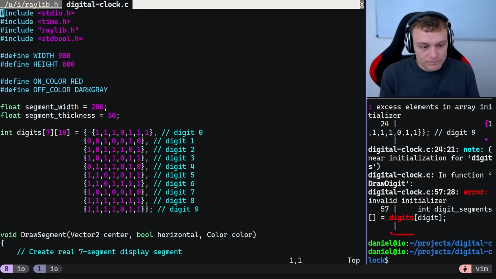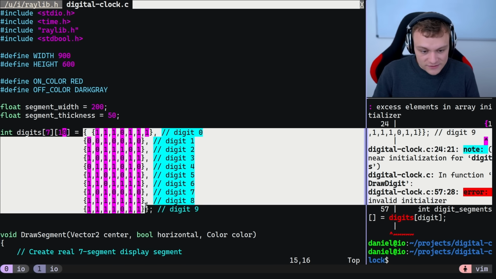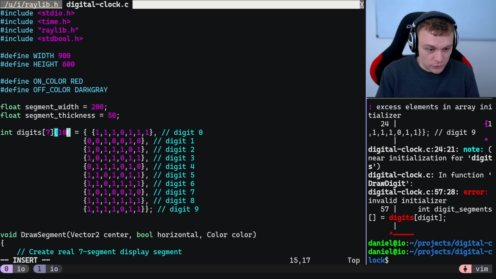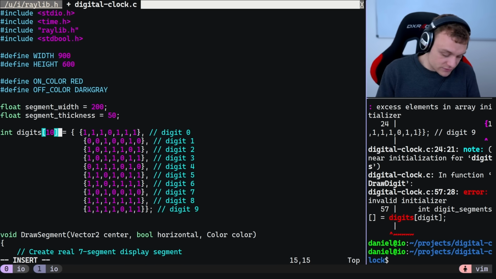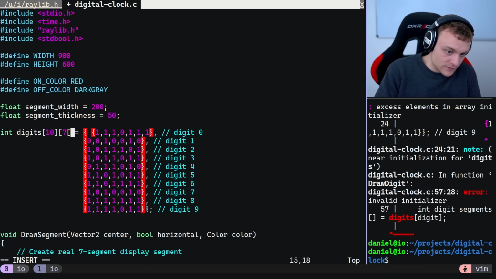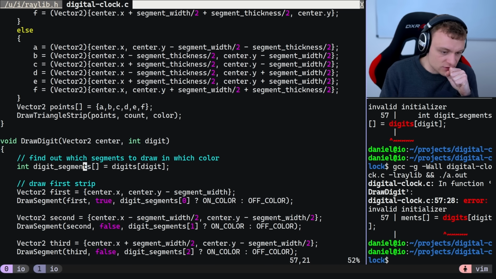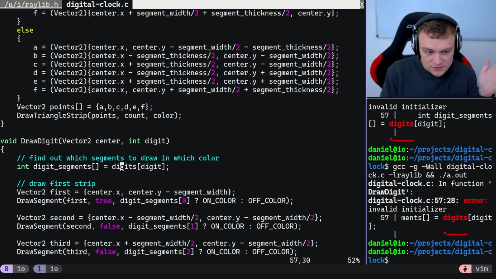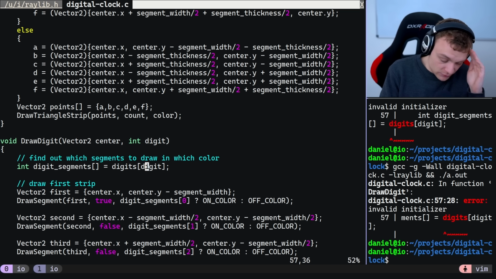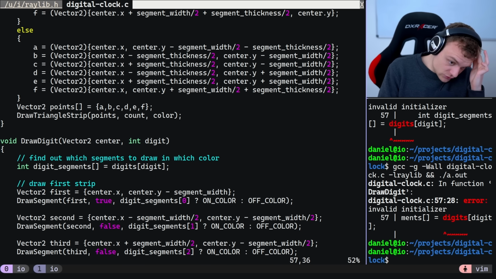Okay. Maybe I'm mixing up the dimensions here. I thought the outer one is the outer one in this initialization as well. What if I do 10.7? Maybe that works. If it works, then I have just mixed it up. This is not an initializer. I just want to get from the digits array, or the first row basically, from the digits matrix, I want to get the first row. Can I not do it like this?